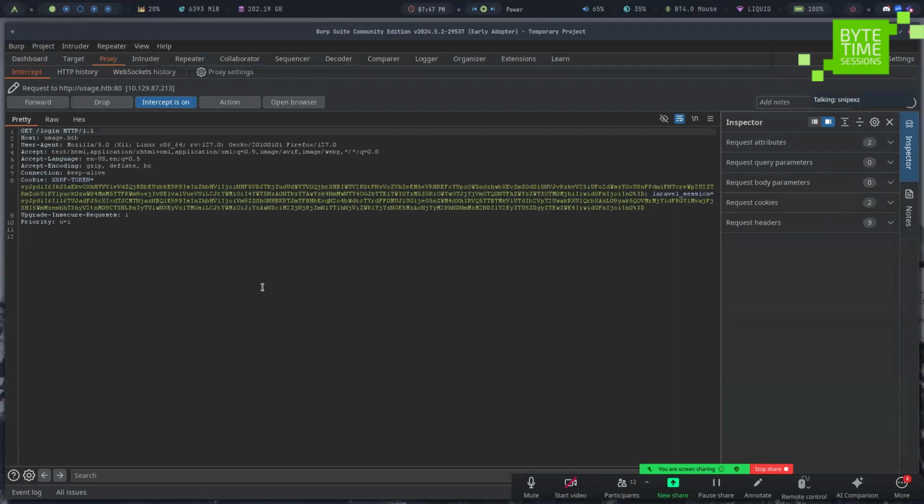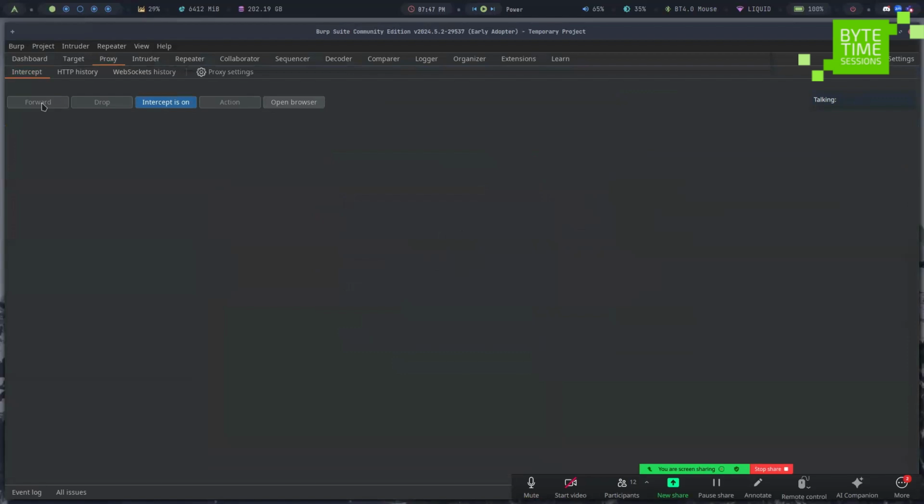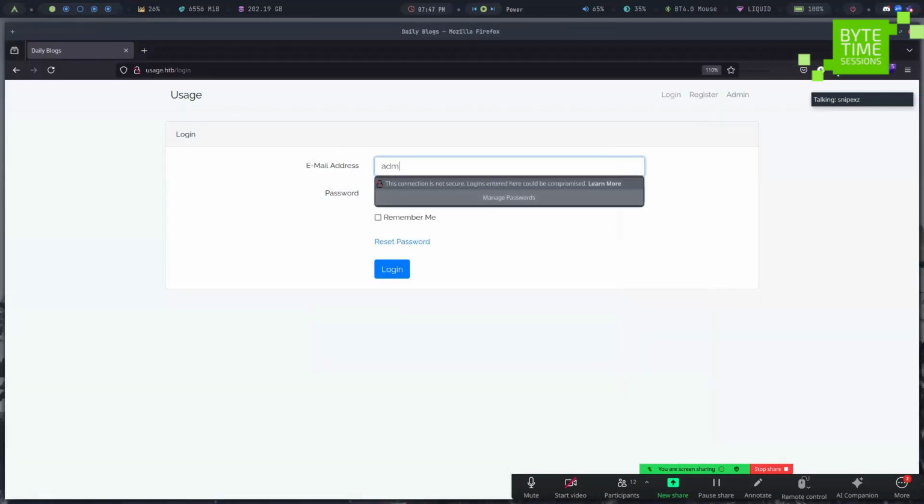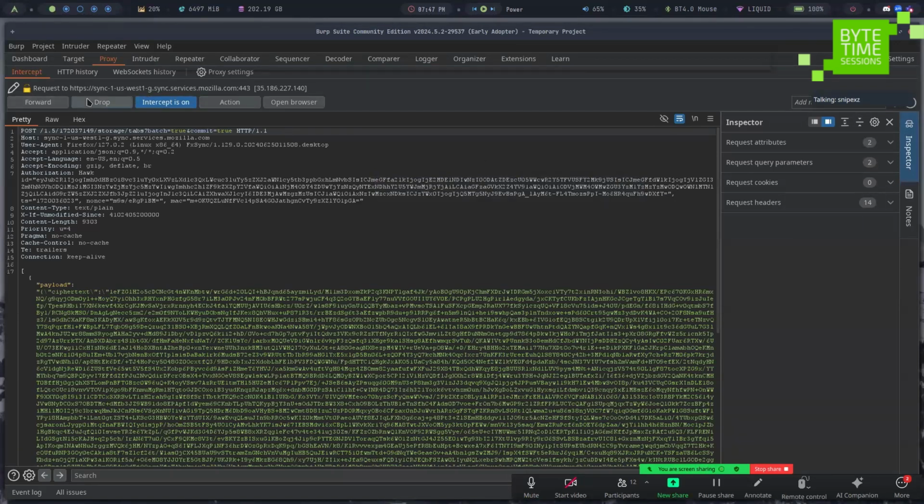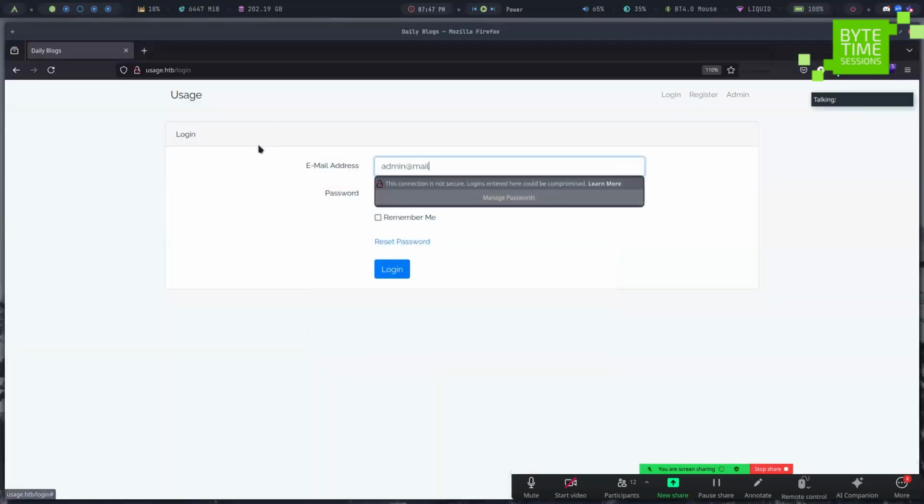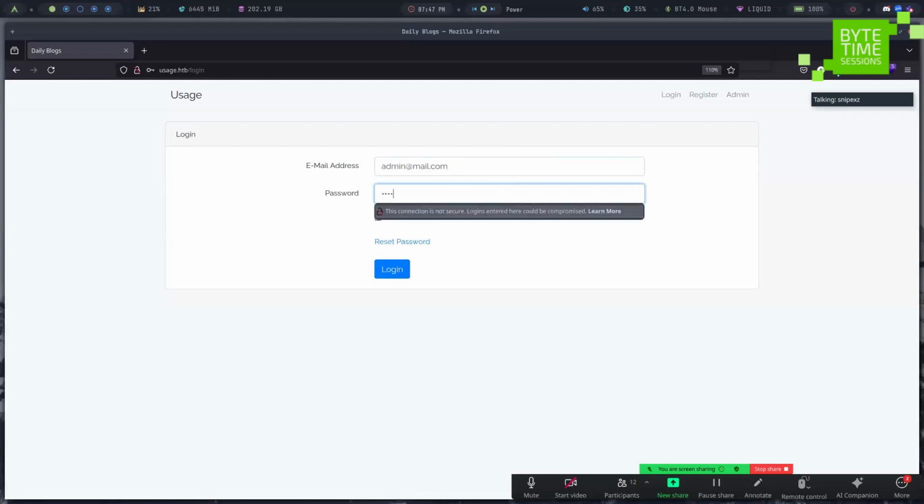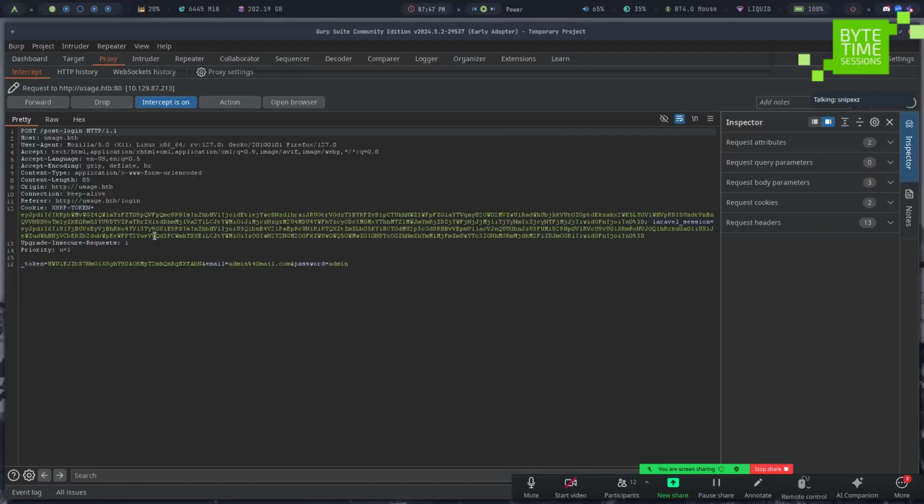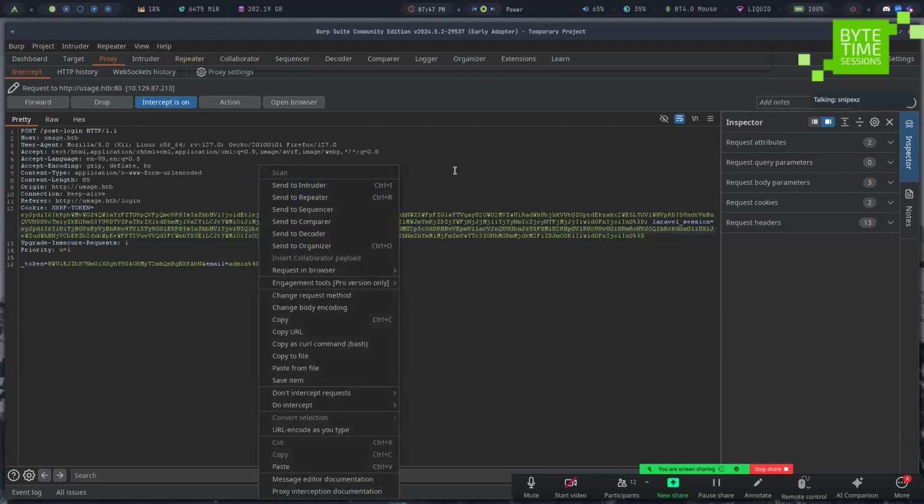All right. No, this isn't it. Okay, let me send it one more time. Admin at mail.com and admin. Okay, so this is the request. I'll send it over to Repeater. Repeater allows us to repeatedly send that request, like send it several times and then inspect it.